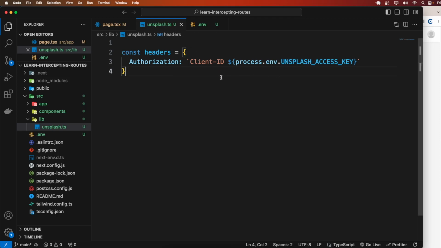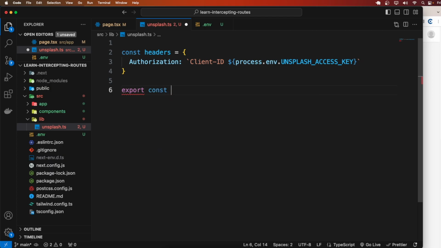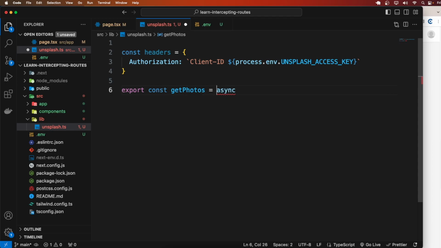All right, so here I'm going to say export, a function called getPhotos. This is going to get all popular photos. I'm going to say getPhotos, set equal to an async function. Let's say an async arrow function, like so.